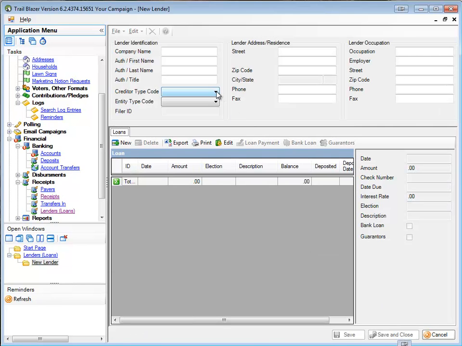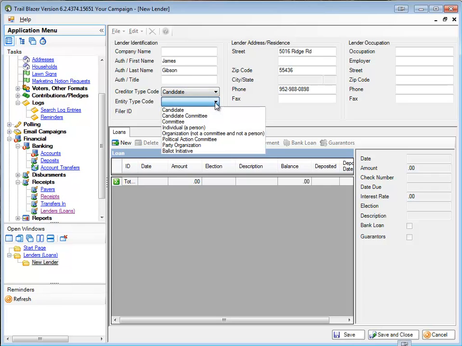Because the database is already configured correctly to know who the candidate is, I simply click candidate. It'll fill the rest in for me. Be sure to select an entity type. In this case, it is the candidate, but you would choose the appropriate item from this list.